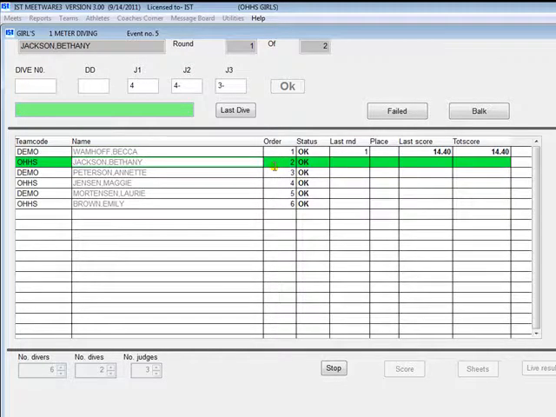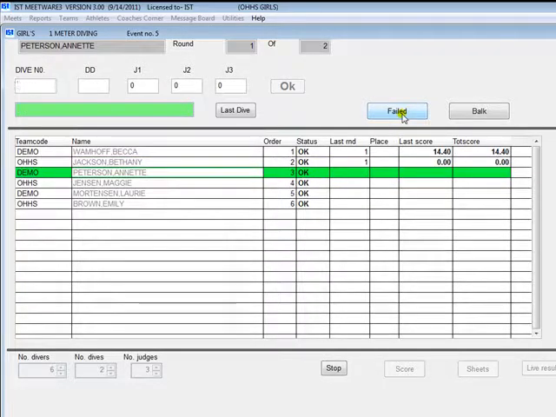The green bar now moves to the next diver and the dive number field clears so that you can enter the next dive. This one wasn't preloaded, so we'll need to type it in. She is doing a 103B. This diver forgot what she was doing and performed the dive as a tuck, not as a pike, and the judges gave her all zeros. You can either type zeros into the score boxes or click the Failed Dive button to fail the diver and move on to the next diver.